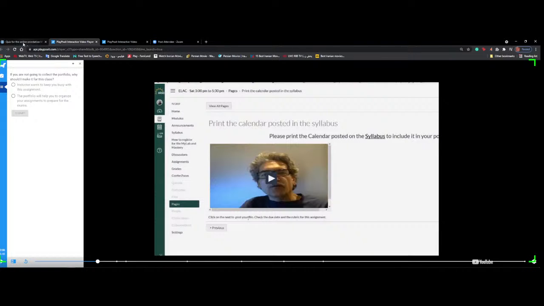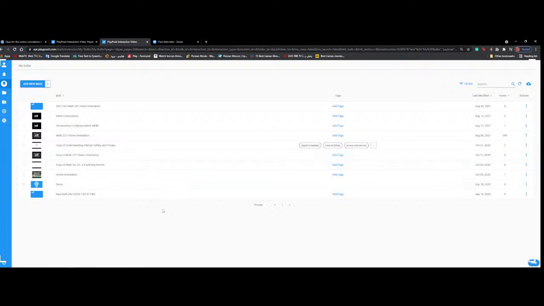So when you go to the option where you say preview or go to Playposit, if you click on Playposit it would take you to a page like that where you can see a list of all the assignments that you previously built. They call it a bulb. If you go to the Playposit site, they have a lot of really good tutorials as well, and also testimonials about how this program is really helping the students.